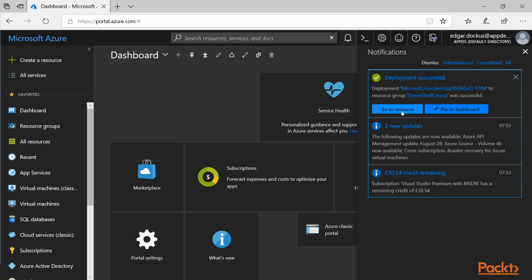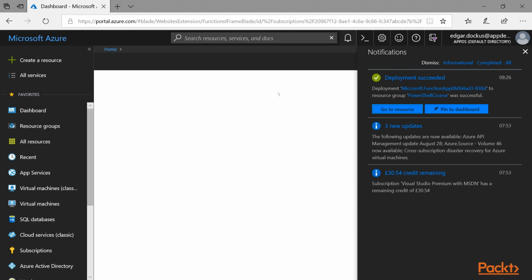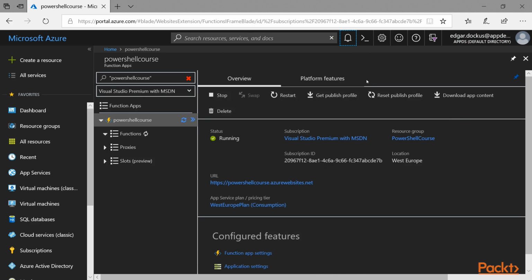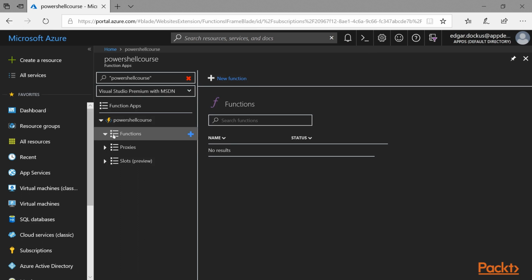Here we go, deployment succeeded. Let's have a quick look. Here we go. We created the function app. In future videos, we can have a look at creating the actual functions and things that we need to do to create the actual process that we want to create.